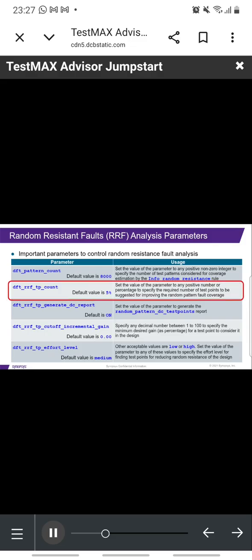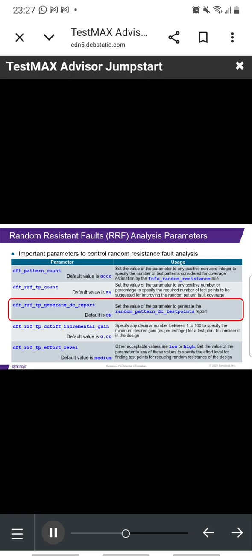DFT RRF TP count can be set to any positive number or percentage to specify the required number of test points to be suggested. By default, this is set to 5% of the total flops in the design. DFT RRF TP generate DC report can be set to generate random pattern DC test points report, which can be read by DC or DFT Max for test point insertion. By default, this is on.